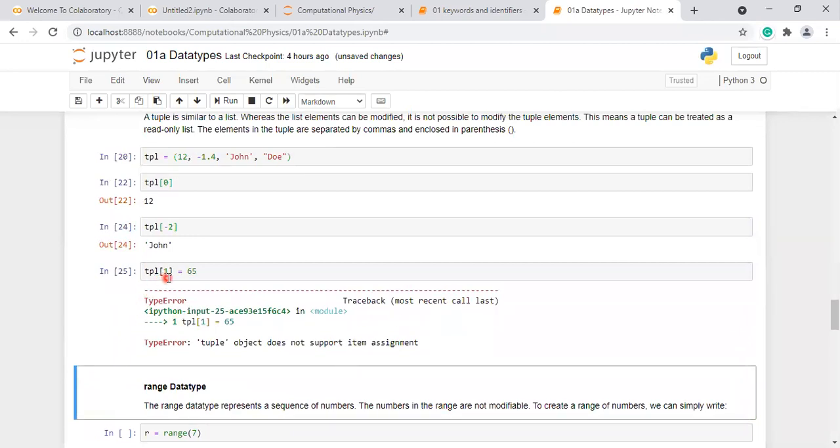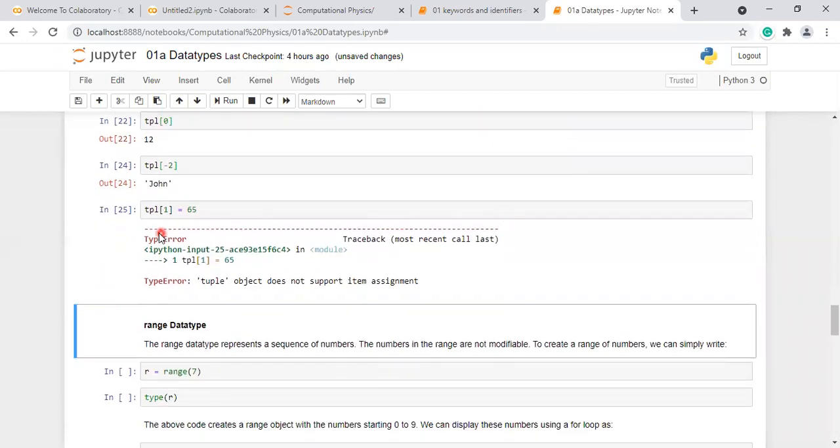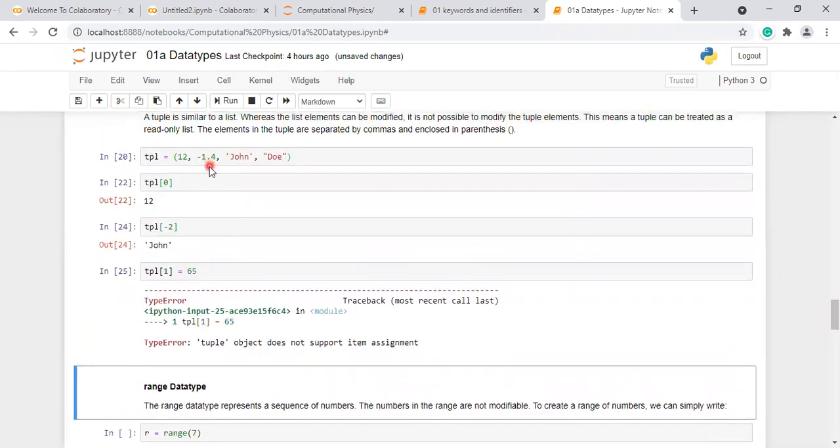I believe a tuple which is once created cannot be modified. So tpl[1] = 65 cannot assign the item at index 1.